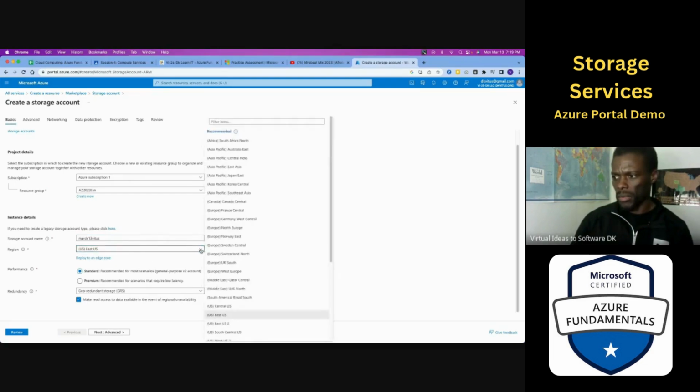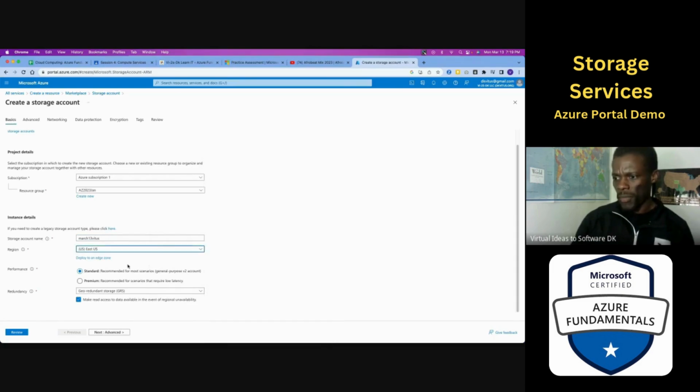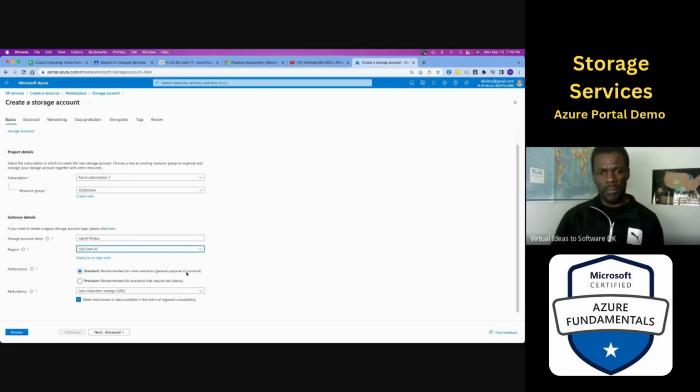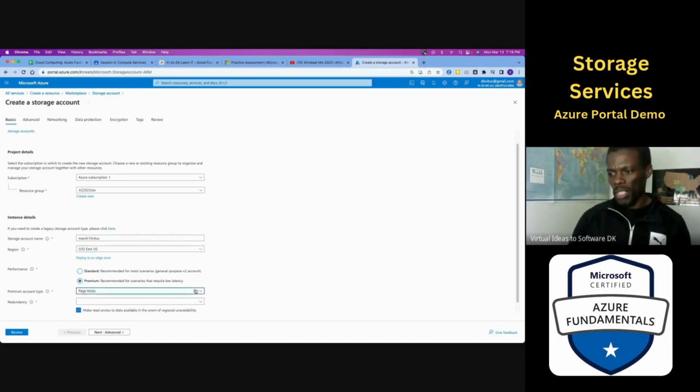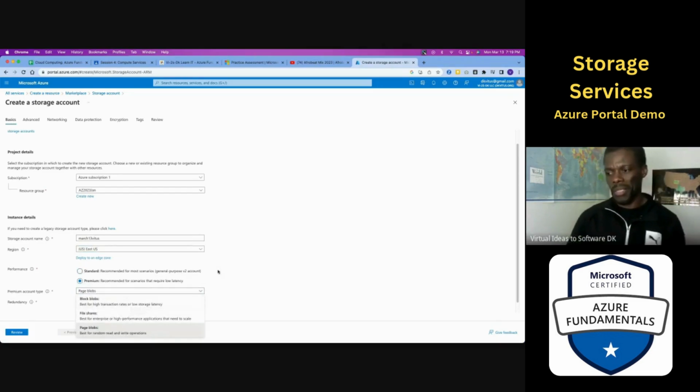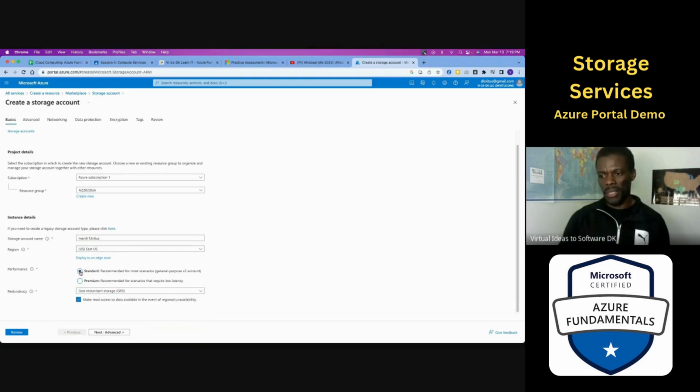Okay. So I can go ahead, and these are all the regions. Obviously, I'll leave my default region. And do I want the performance to be standard or premium? I'm going to leave it to standard. Again, standard is that general purpose V2 account. If I go to premium, then I'm going to be deciding if I want it to be either the page blob or file share or block blobs. I don't really care about those. I'm going to leave it as standard.